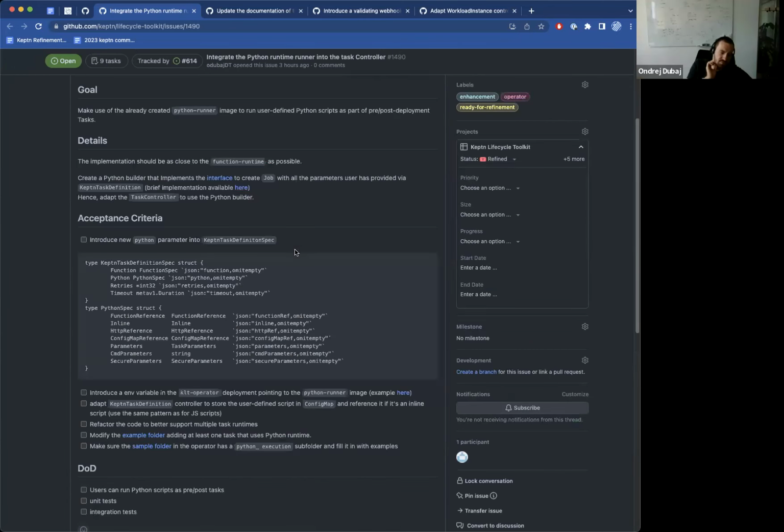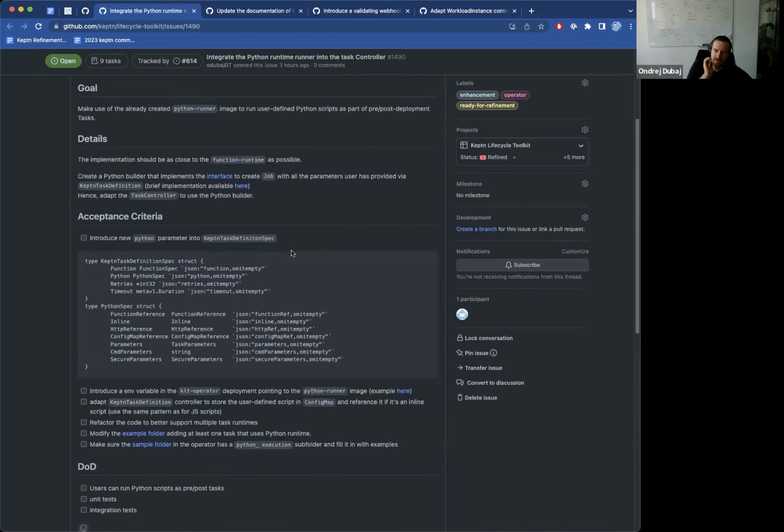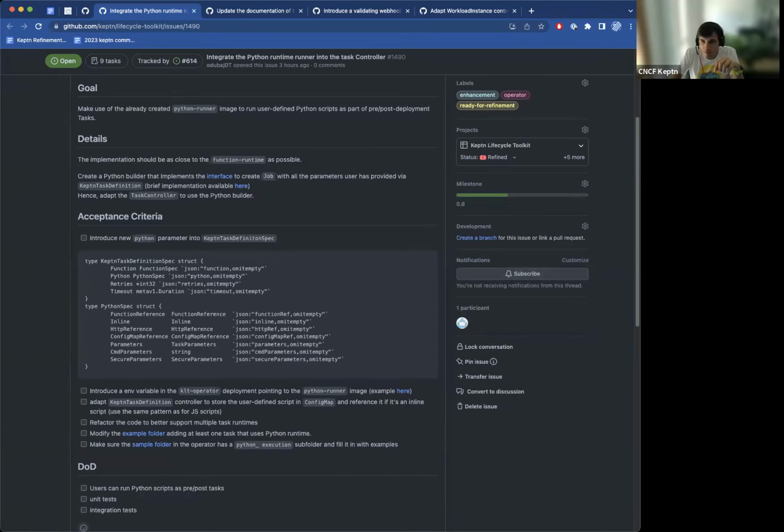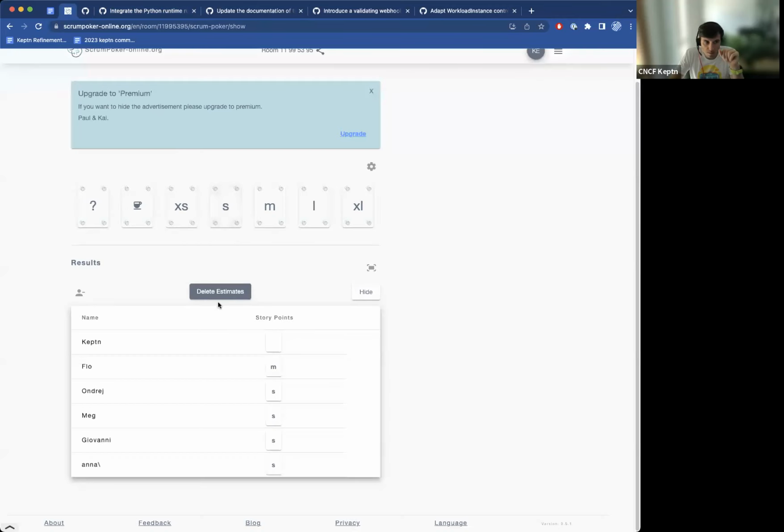Yes, and unit test, integration test, but that's quite clear. All clear for the rest of the team? What needs to be done? If no one speaks, I consider that clear to me.